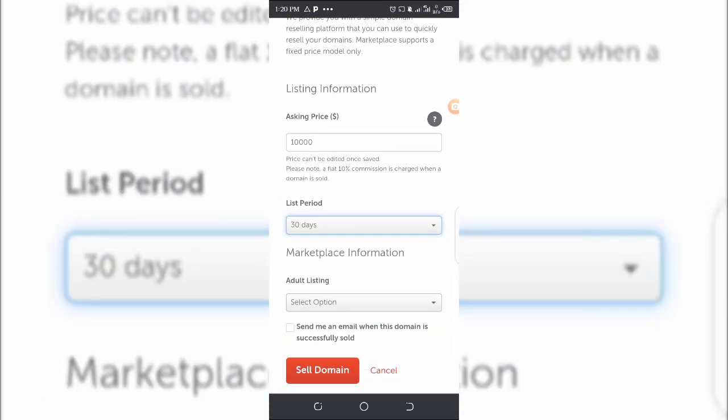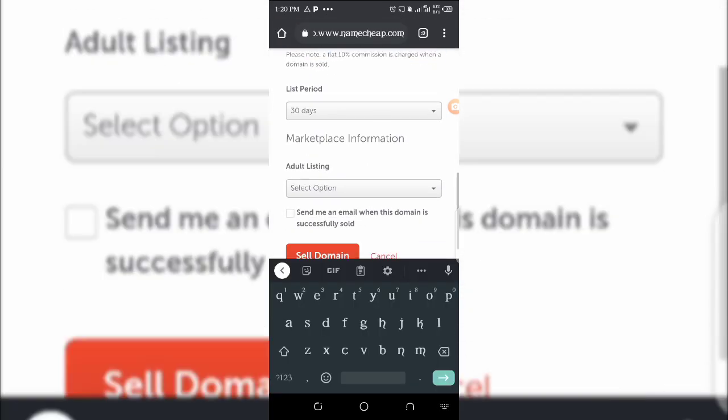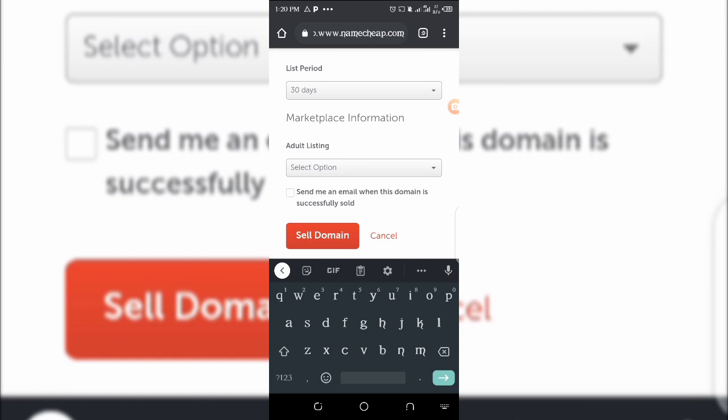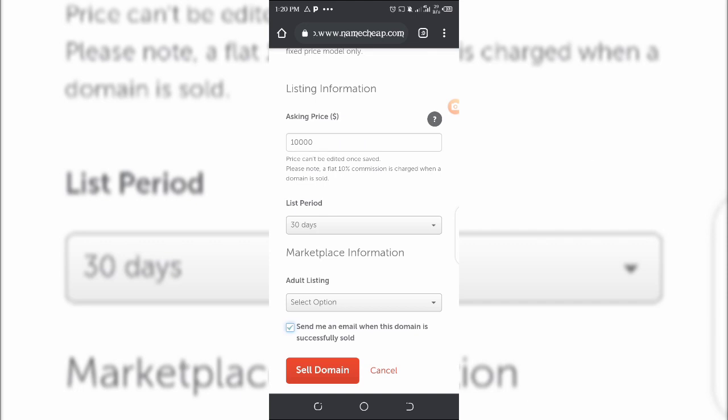At this point, it's asking me if this is an adult listing or not. So it's not an adult listing, so I'll just have to leave it blank. And now you're going to click on this place that says send me an email when this domain is successfully sold. So you're going to tick this box such that anytime the domain is sold, you will receive an email from Namecheap notifying you that your domain has been sold successfully, so that you can go ahead and withdraw your money.